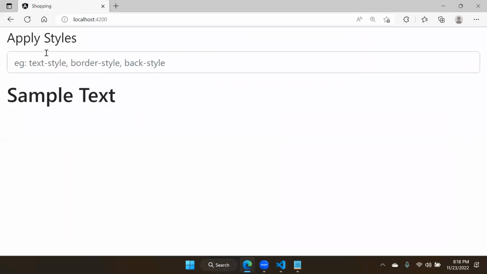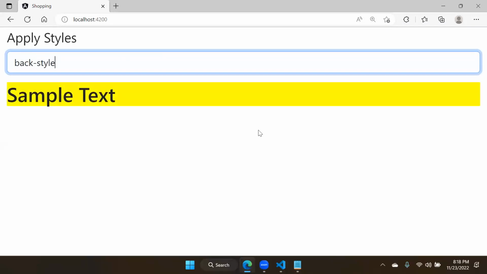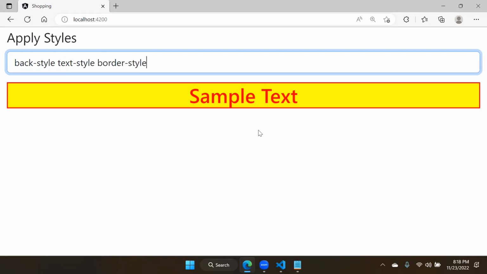That means apply the styles. You can type what styles you want. Okay, let me type back style. Back hyphen style. It will apply. I will put a space because it is a string array. Now I will put a space. I will say text style. It will apply. I will write border style. Then it is going to apply.